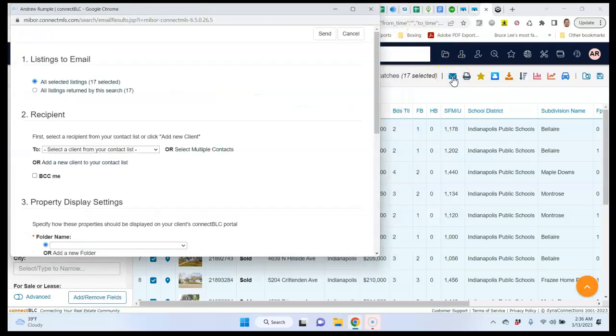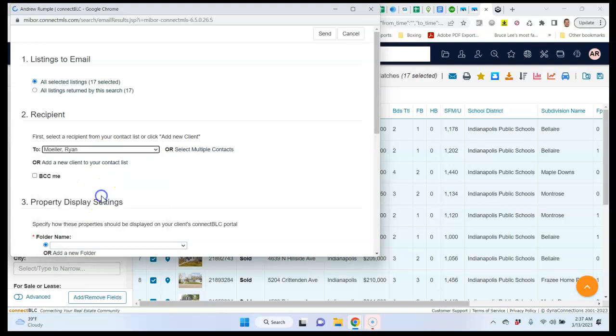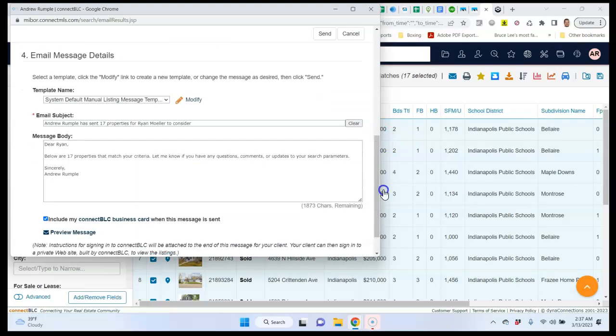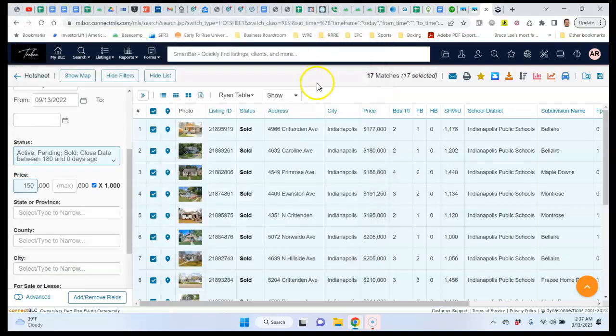And then you can go to email, and then you can select the recipient or add a new one. I always create a new folder. And then on here, I always write comps for whatever the address is, and click send. And that's how you run comps on the new BLC.